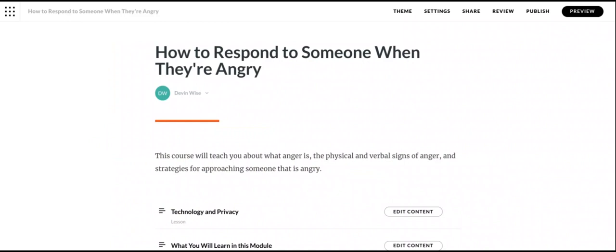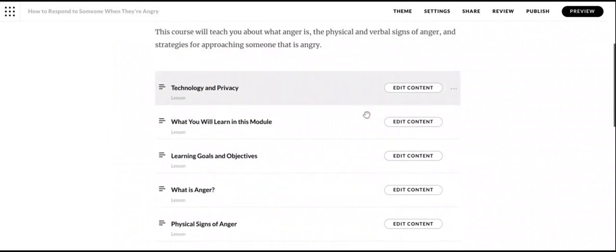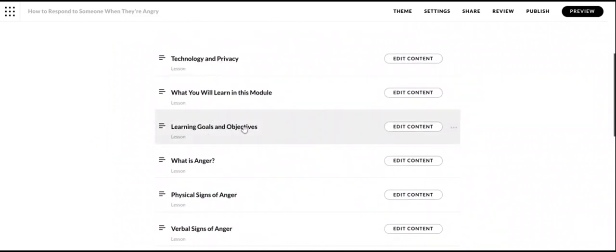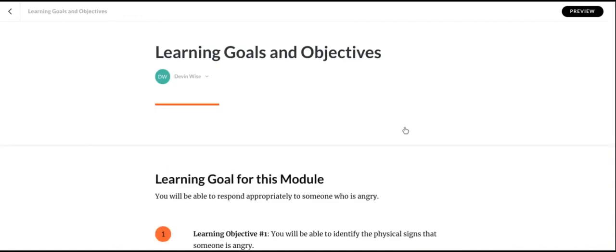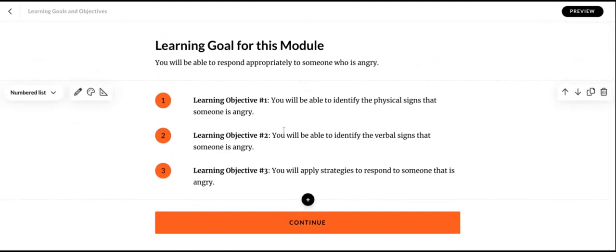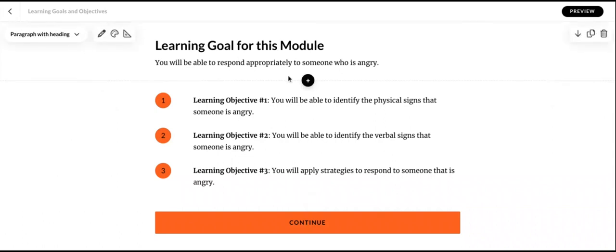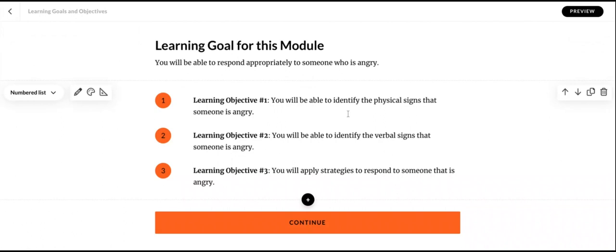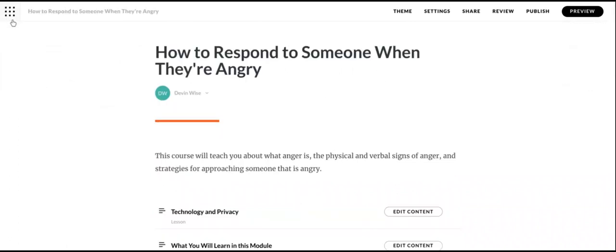For 1.1, the learning objectives and the learning goals, they are available very early in the module, so students know what the goal is, what they're going to be learning. So again, there's the overall goal. There are the 3 learning objectives. They are clearly defined. They are measurable as well, as we've seen from the formative and summative assessment at the end of the module. Whether they can identify those signs or those strategies is going to be measured by a multiple choice question.